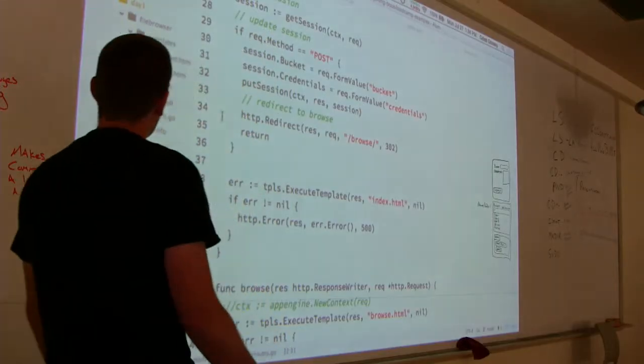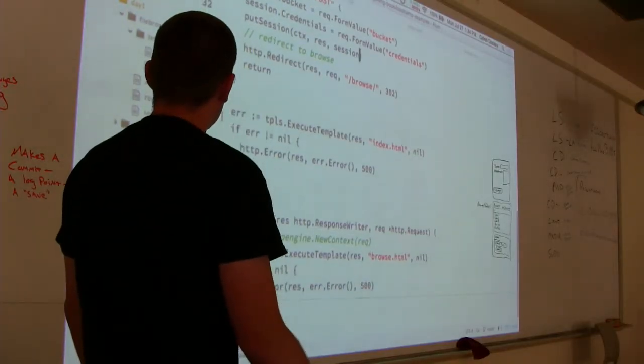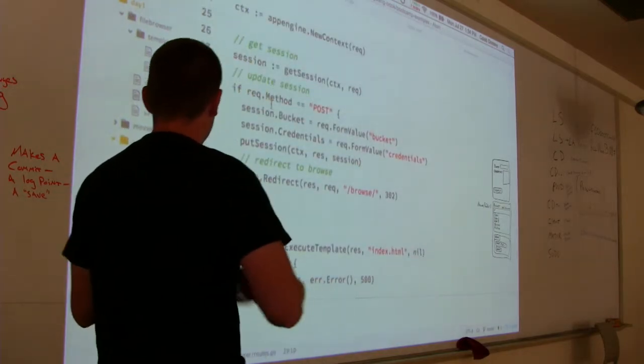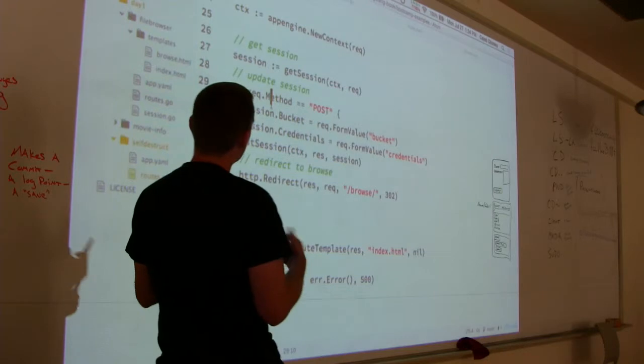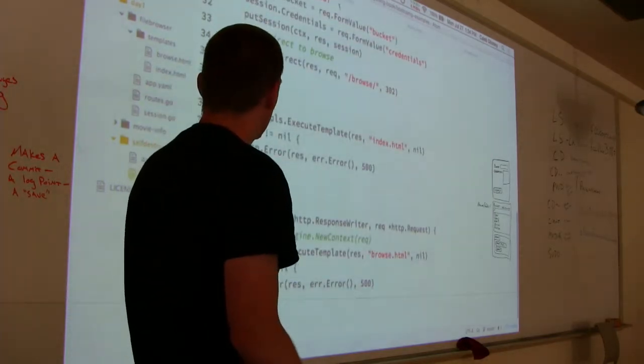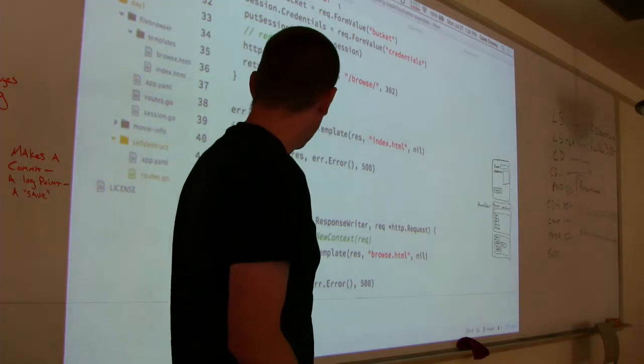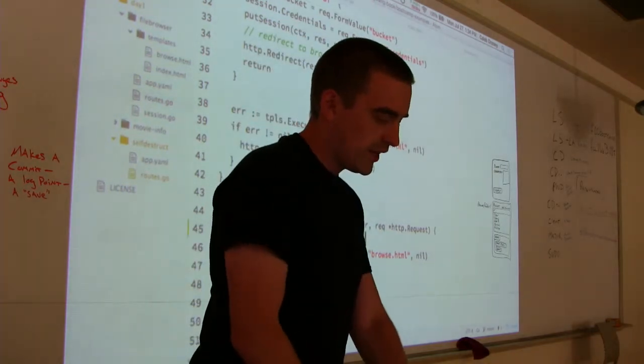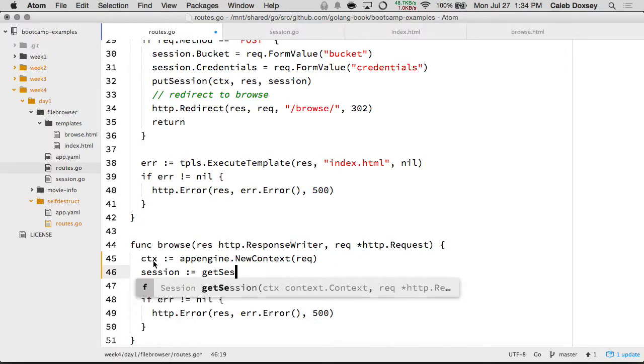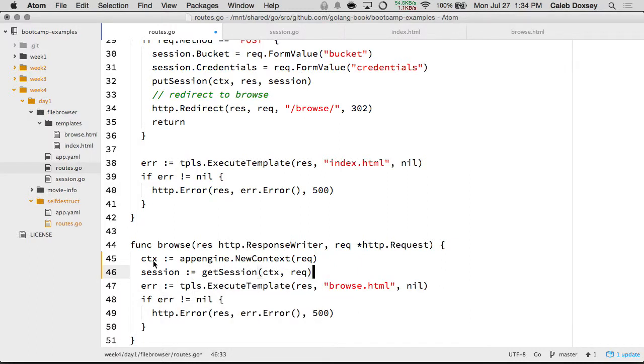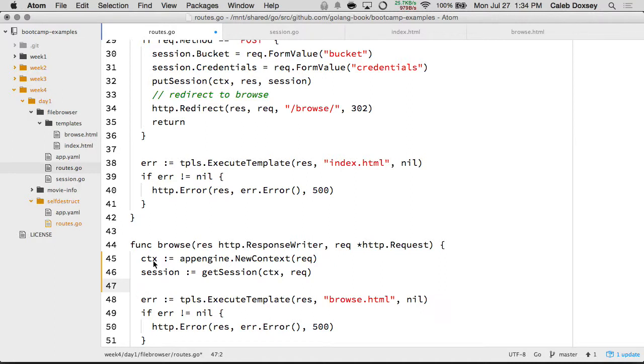Okay, so now we have that implemented. We can save the session on the index page, and now we need to use it on the browse page, okay? So down here, I can get this context, and then I can say session := getSession(context, request), okay? And that's why we did that, because now it's really easy to get the session. I don't have to repeat myself with that code. I can just use this function. So it's just one line of code now to get the session. And I know the session has the bucket credentials on it.